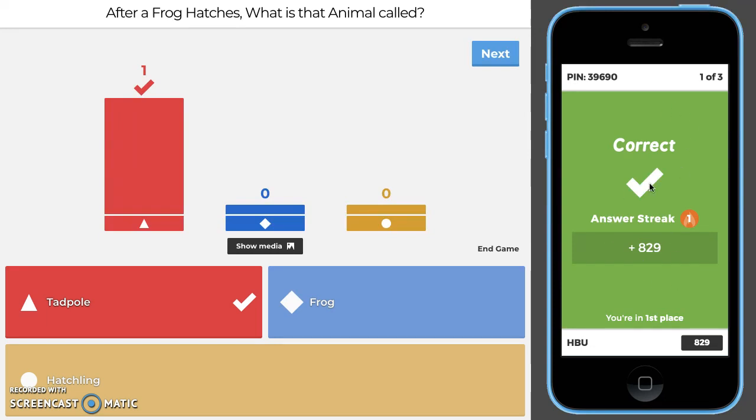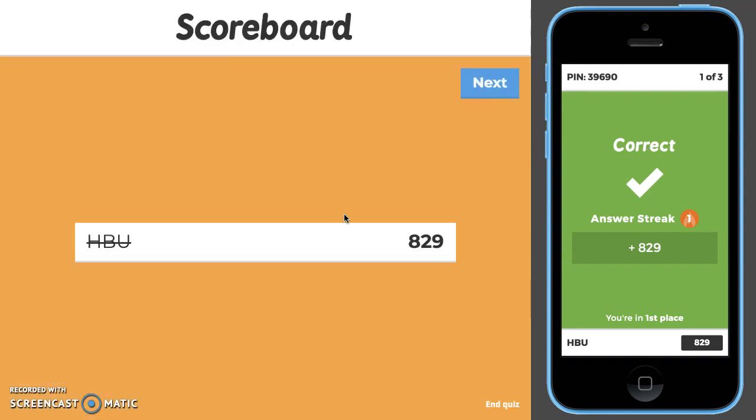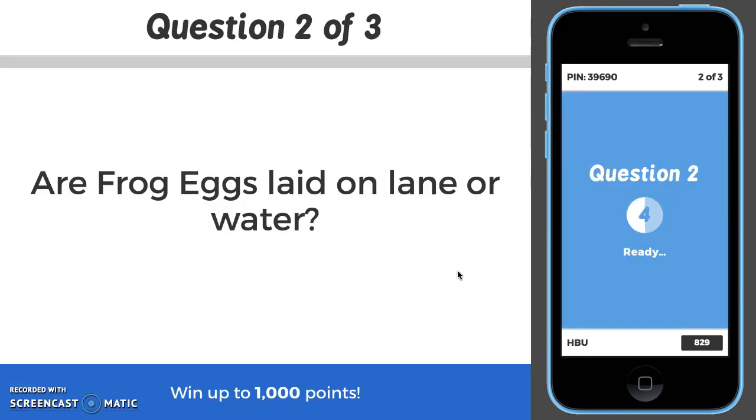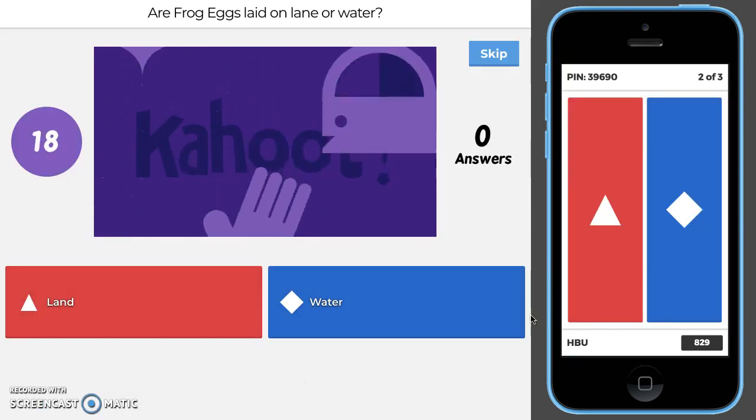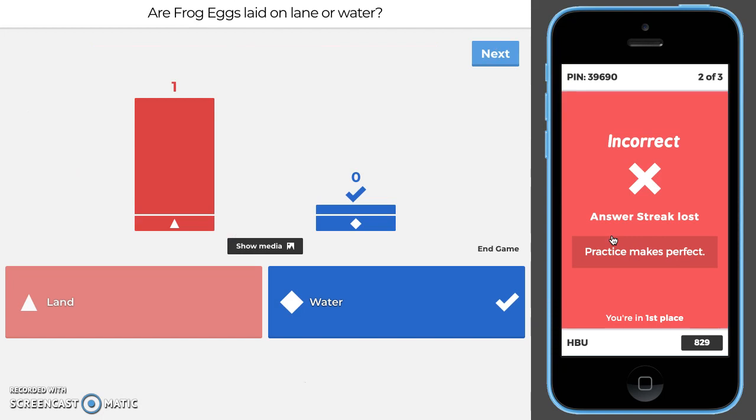And each individual student that's playing can gain points. The sooner you answer the question, the more points you get. And so it also can give you a little scoreboard. And then you hit next. Are frog eggs laid on land or water? And so now you get to pick the answer choice again. And the faster you pick, the more points you get.